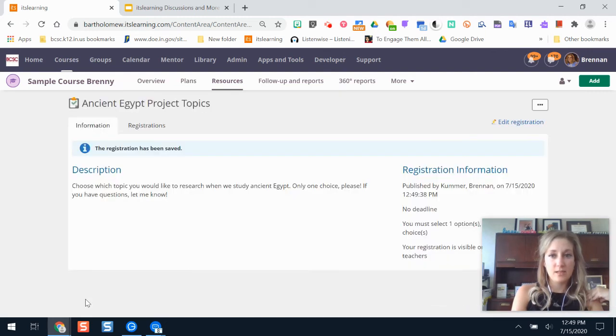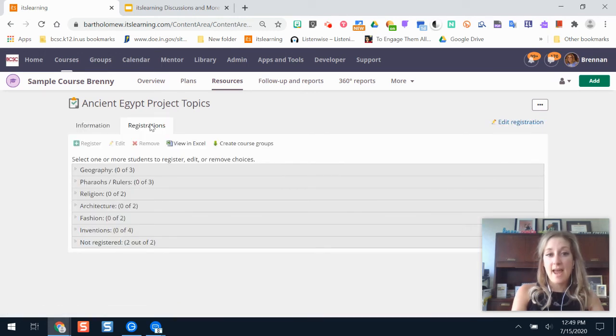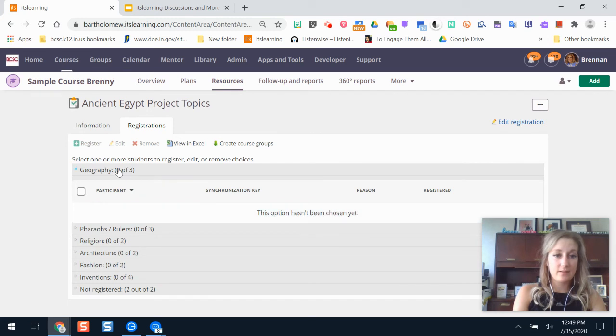And now it's going to show you what the teacher view is. So this is what it looks like on the teacher end of things. I can always go and change things if I need to. The Registrations tab here is where I would see student responses as they come in. So I only have 3 options here, so that's why it says 0 of 3. And I can view which students did that.